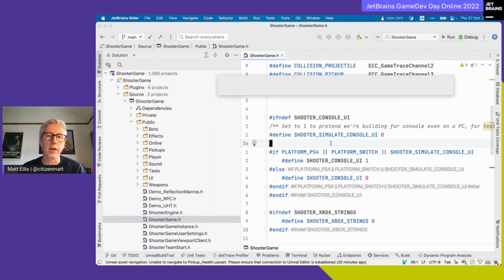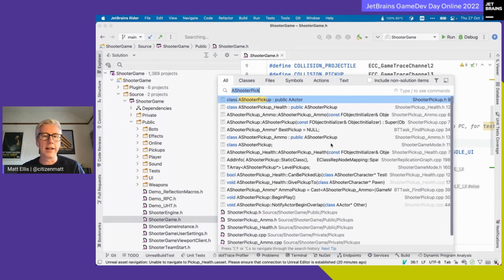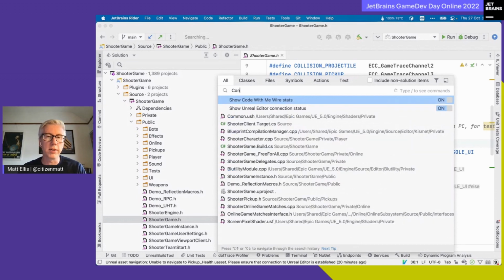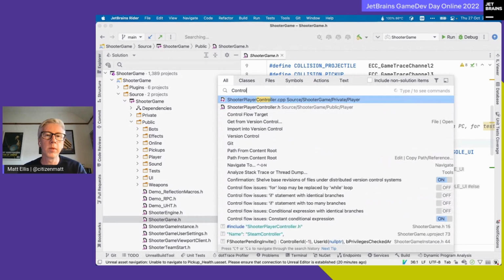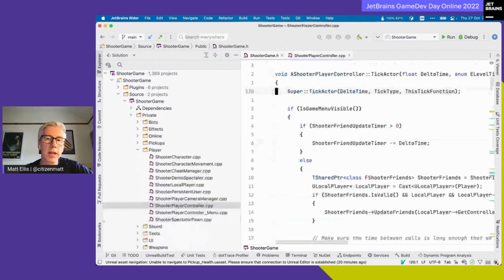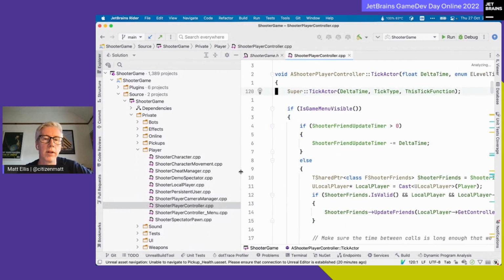And again, we've got our Shift-Shift. This is what we want to be able to use to navigate around and find things. If we want to type controller, it'll go off and search for all kinds of stuff. It'll search for files, for classes, for symbols, and for all kinds of other useful information. So if I wanted to go to my player controller, I can just navigate here and it will navigate around.